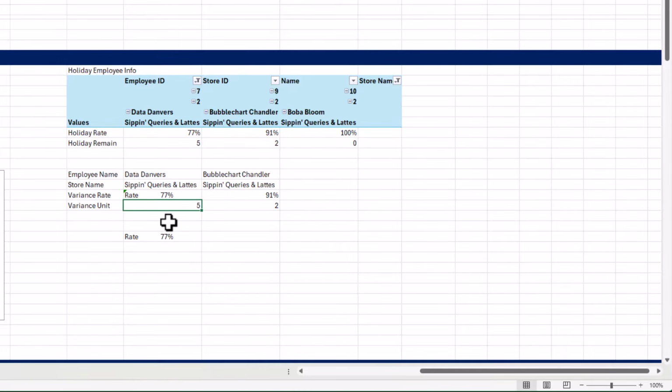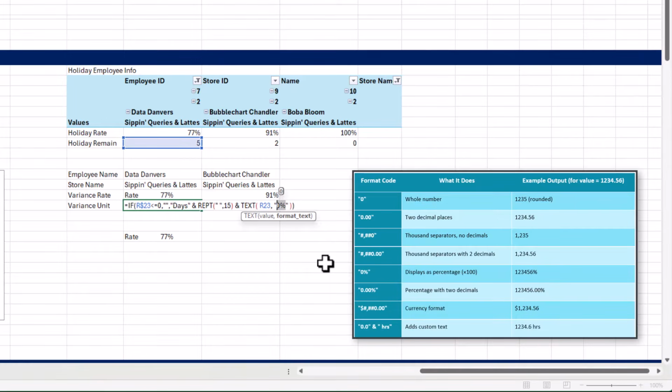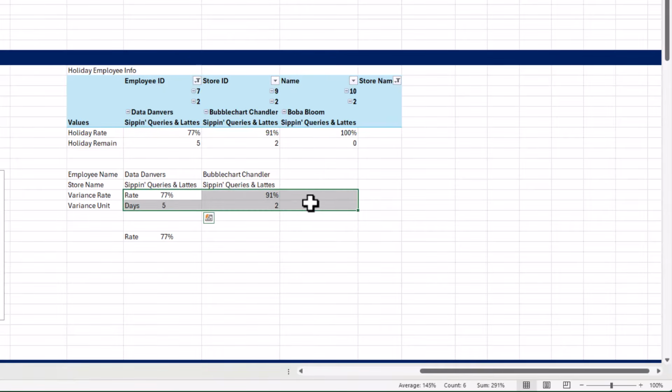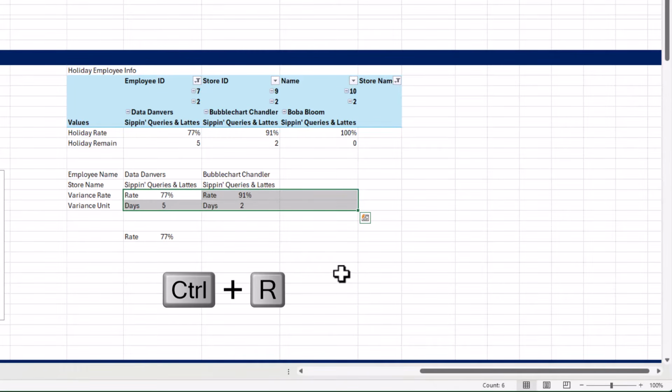For the variance units, I'm going to click Ctrl D to copy the formula from above. But this time, I'm going to change it to the correct unit, which is days. And for the format, we don't want to display this as a percentage, but as an integer. So the code would be 0. Now hit enter, and we have the right format. Now select the entire area. On your keyboard, click Ctrl R to copy the formula to the right.